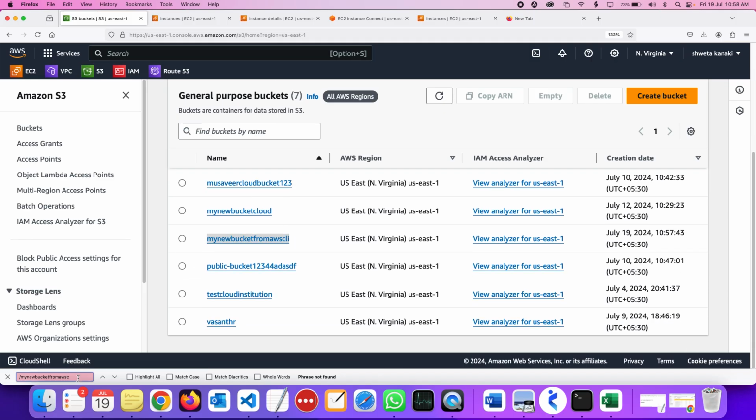If I search with this name, this is the bucket which was created by AWS CLI. Similarly, you can also create EC2 instances, anything from this AWS CLI itself. You don't need to go to the Amazon console. Everything you can do from your CLI. That's what is called AWS CLI. There is also an option called Terraform, and you'll be learning Terraform also. When you learn Terraform, you'll learn how to create multiple things without going to the console itself.